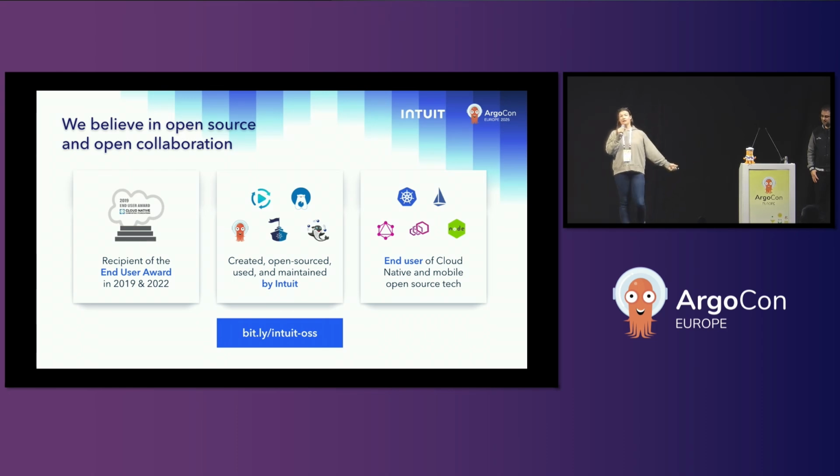Intuit is very involved in the community. We not only contribute to, maintain, and have created the Argo project, but we do so for a number of open source projects as well. We have won the End User Award twice and are an end user of not only cloud native technologies, but mobile open source tech as well. Go ahead and check out our bit.ly link.